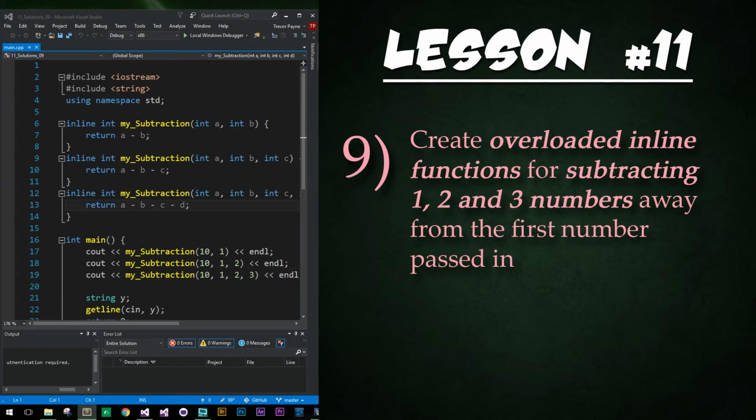1, 2, and 3 numbers away from the first number passed in. And here we have just that. We have this function that is going to be overloaded because there's going to be multiples of them that just has a different number of parameters being passed in.